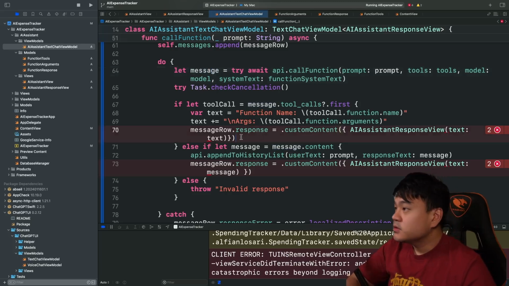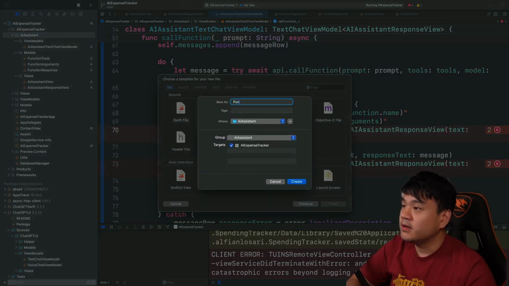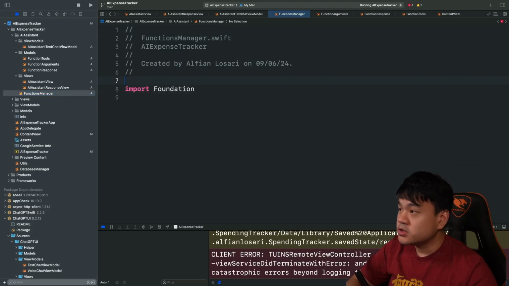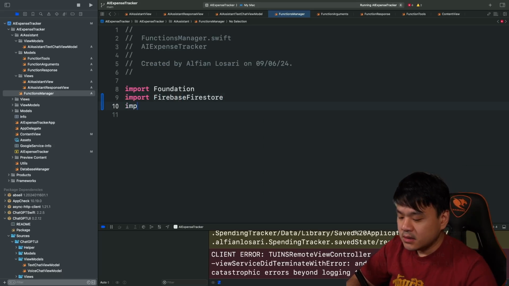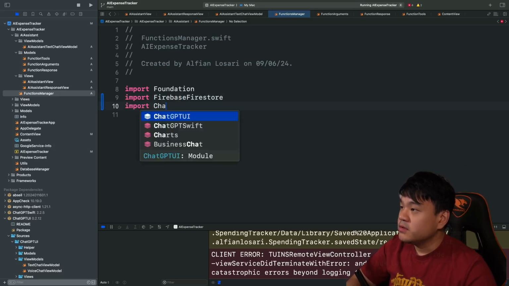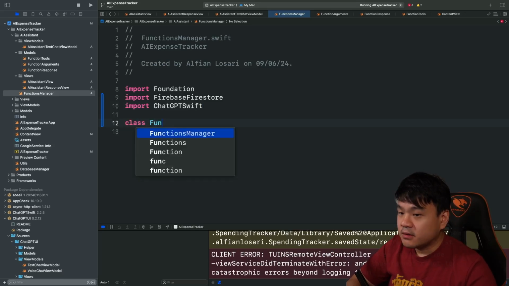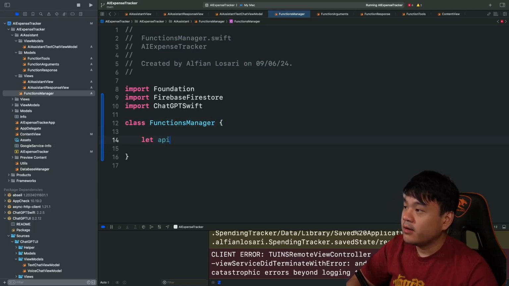Okay, so here inside this AI assistants folder, just create a new Swift file, give the name of FunctionsManager. Okay, so the first thing that we want to do is to add an import for Firebase Firestore as well to access the DB, import ChatGPTSwift to access the function call API, ChatGPT API. And let's just declare a FunctionsManager. Okay, it will have API, ChatGPTAPI, and let DB.